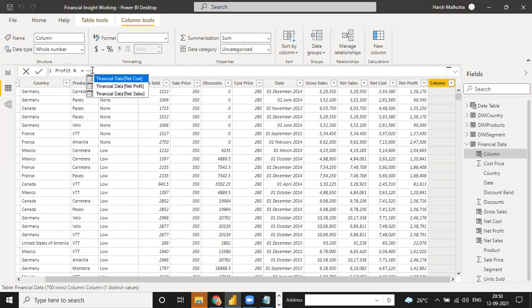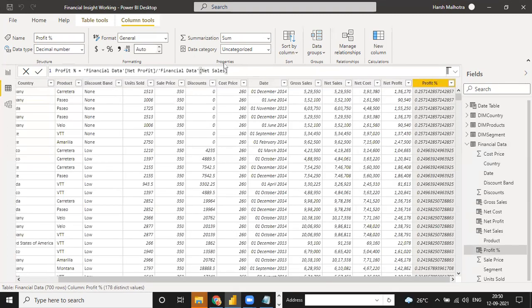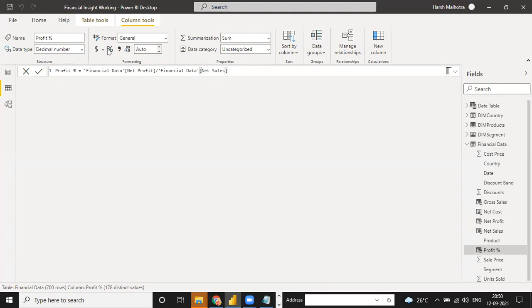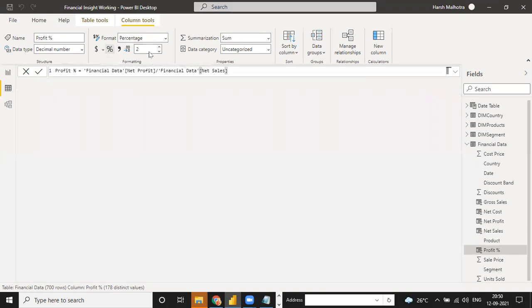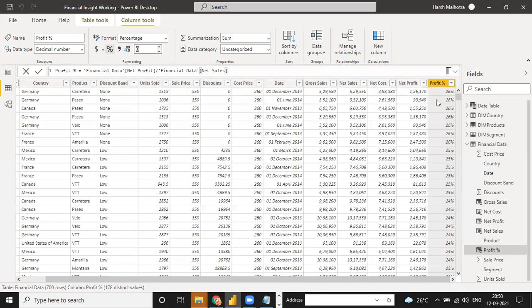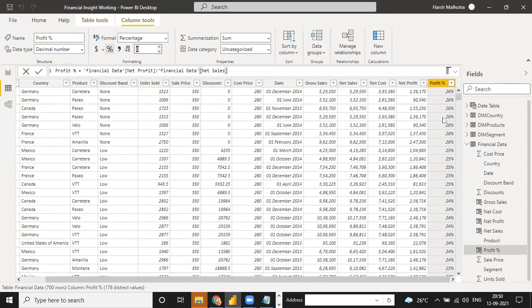It means we have to calculate net profit divided by net sales. Just click on enter. Your profit percentage is there. Click on the percentage option. For the decimal you can write 0, because I don't want decimals. So we have the total percentage of profit for each line. Okay, 26%.